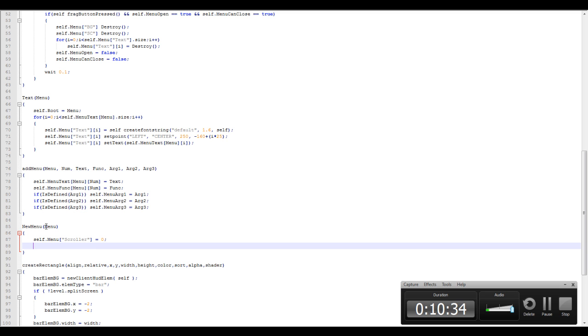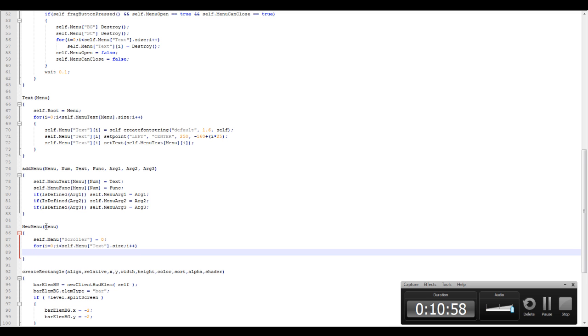Then we are going to put for I equals naught. Then I is lower than self dot menu. This is different this time. It's going to be self dot menu text dot size, no argument needed. Size, then I plus plus there, so it's going to plus every time. We don't need any curly brackets or anything because it's not needed, because we're only using this once.